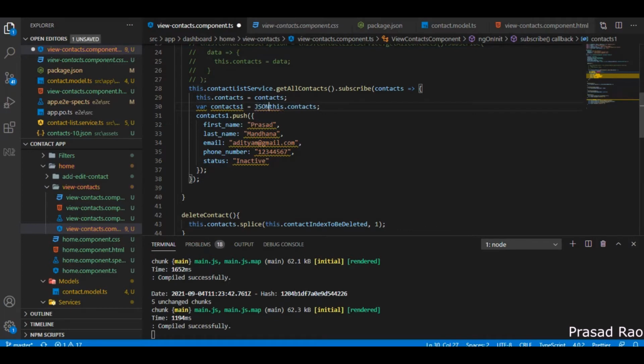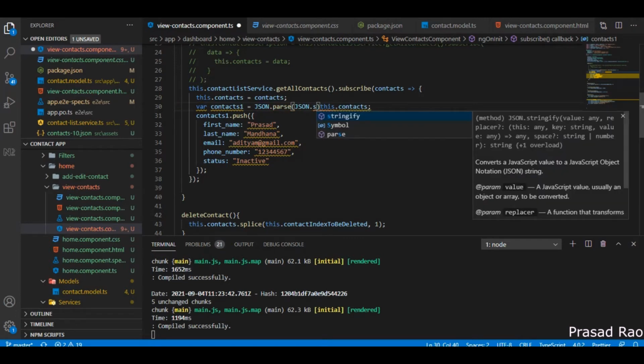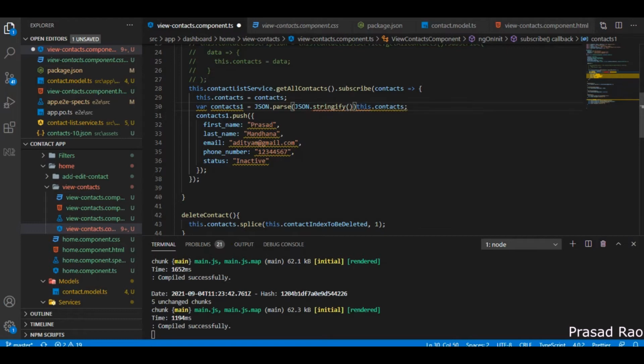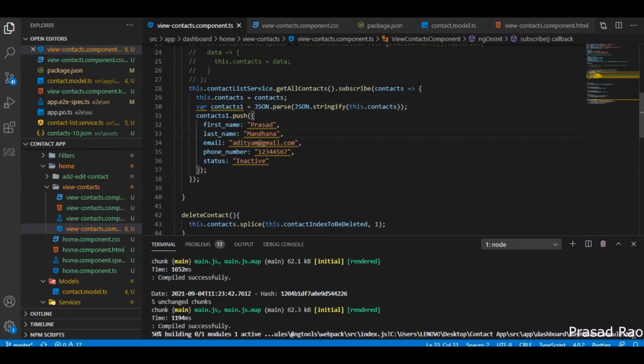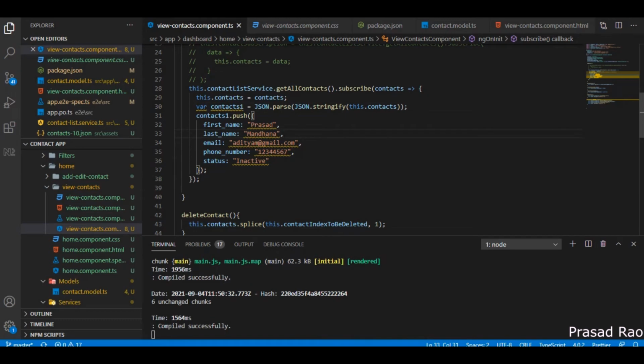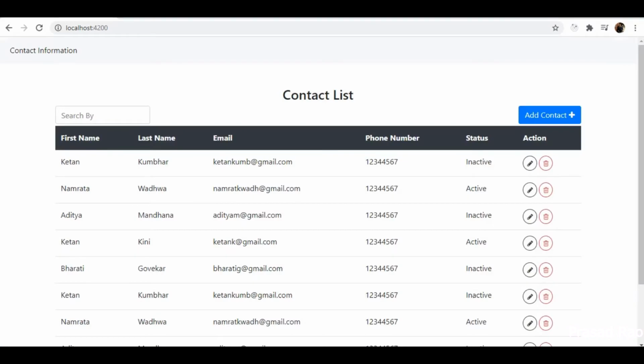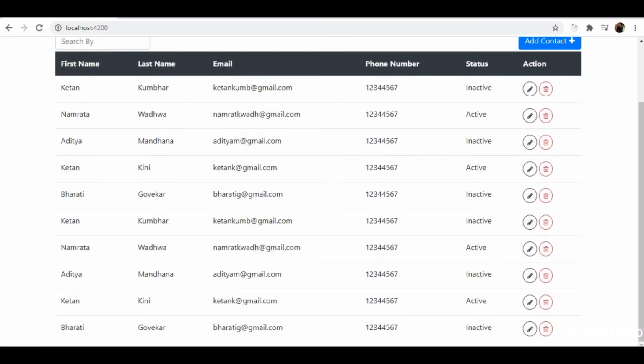So JSON.parse, and within this JSON.stringify. What this will do is create two separate entities of contacts, and they both will be referring to different memory locations. So now if I push in a new object within contacts1, this.contacts should not be impacted. Let's check the table. Let's scroll down. If you see, the object that we had injected is not present in the table.